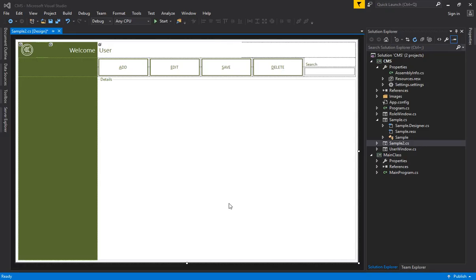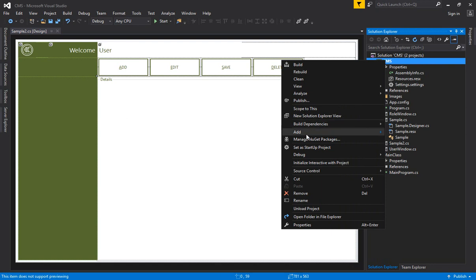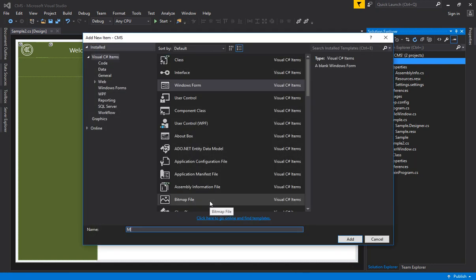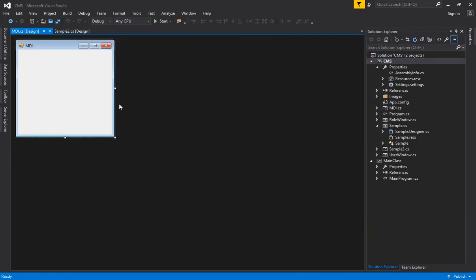Alright guys, so that's my clinic management system project, opened already. What I am doing here is right clicking on my project, clicking add a Windows form, and giving it the name MDI window. This is a normal Windows form, but how can you convert it to an MDI window?